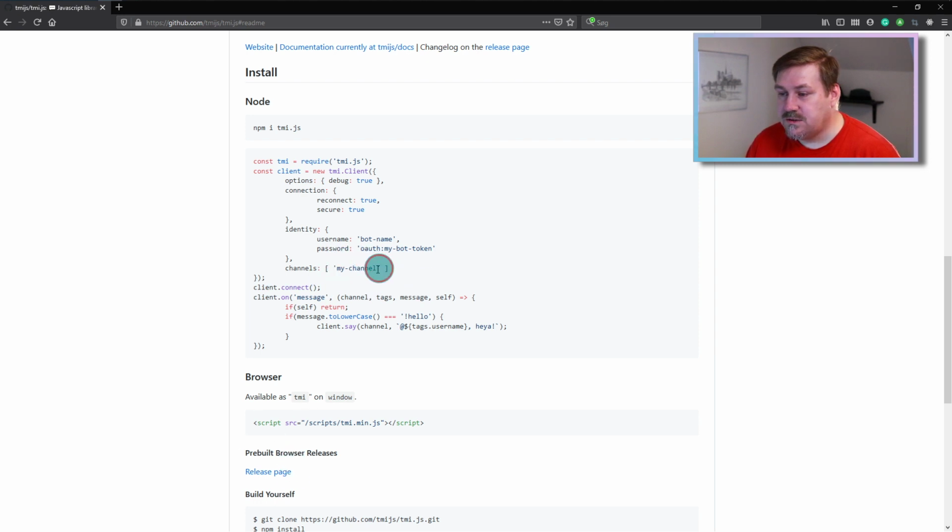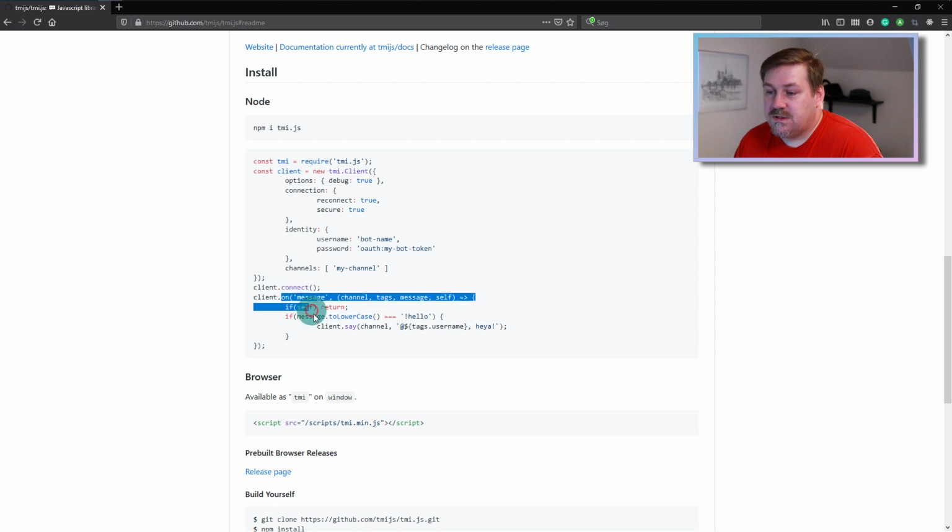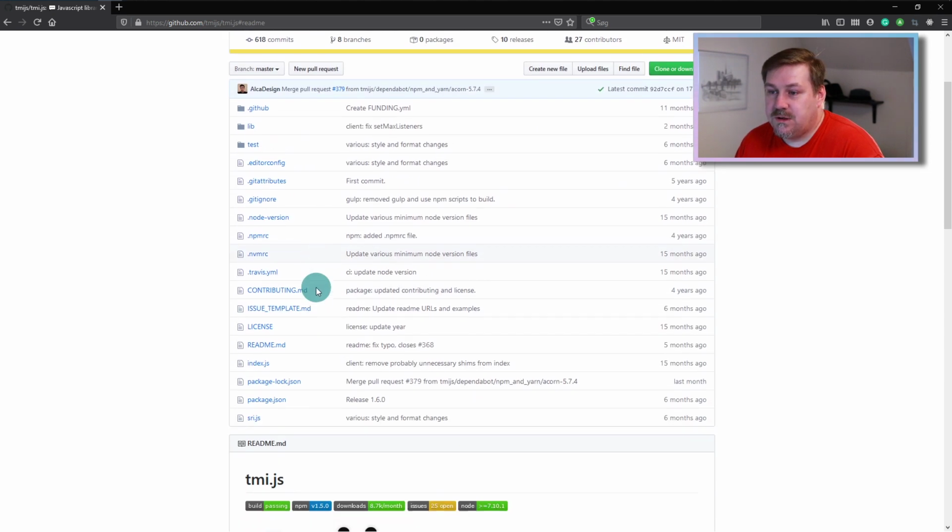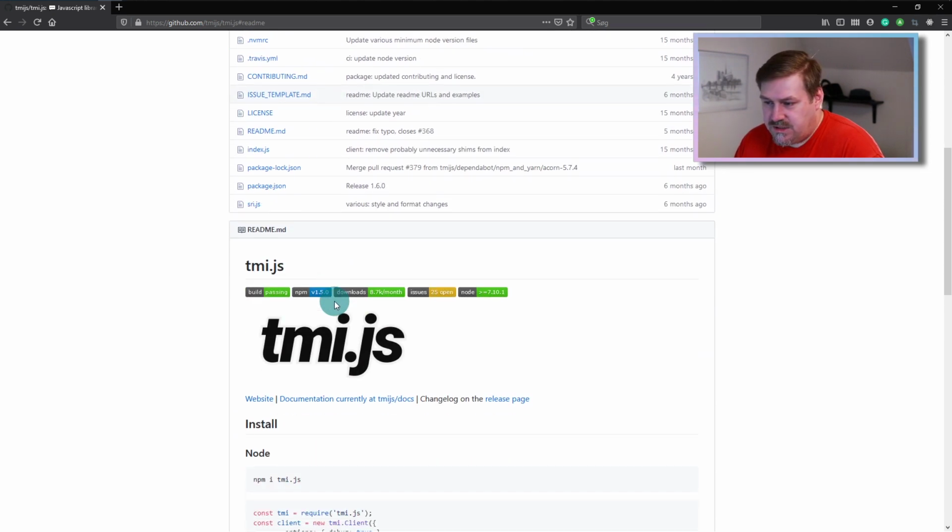And you can enter more channels. So if you want your bot to connect to more than one channel, then you just enter it. It's an array, so you just enter an array of strings. The string name is the name of the channel. So you just connect, and then you can have this listener, which can listen for a number of different events, and we'll go into them later. They're in the documentation somewhere.